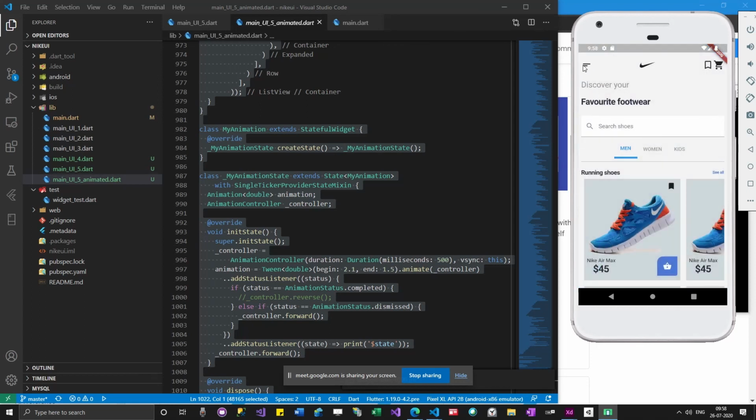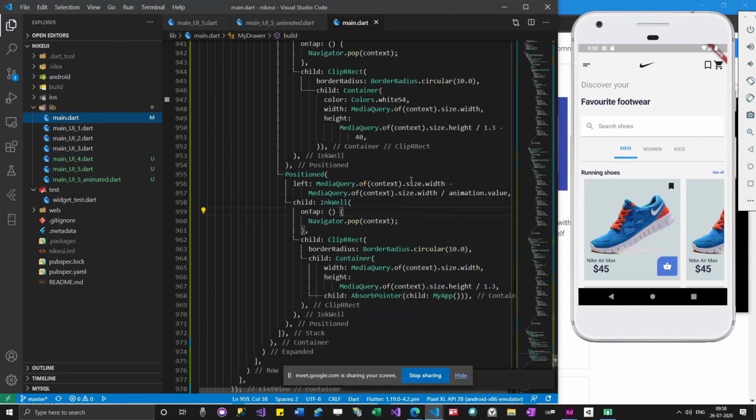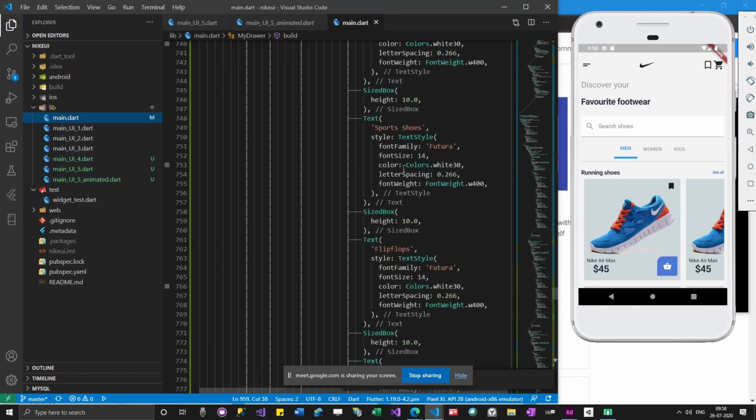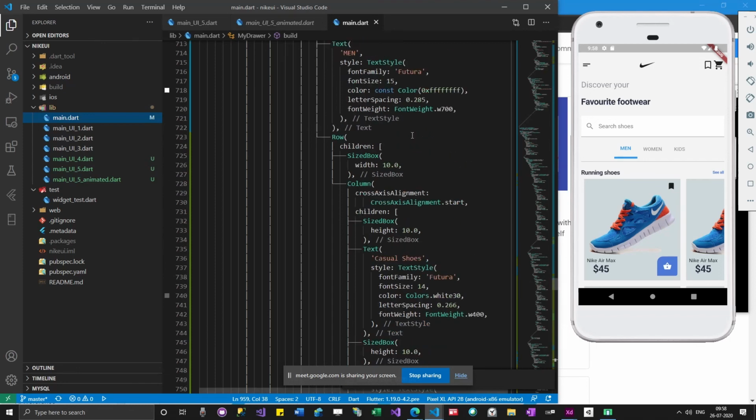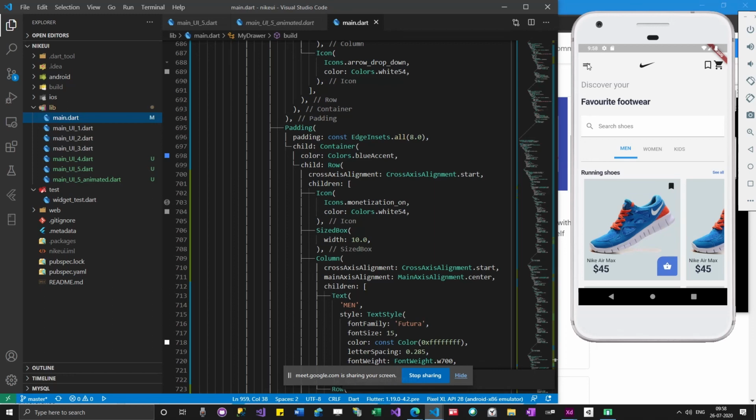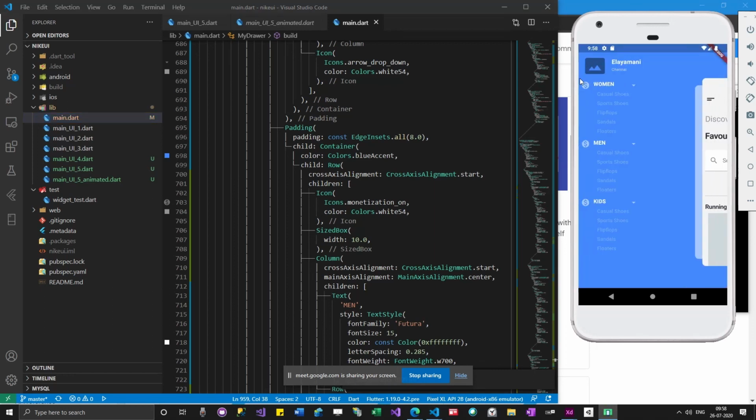So I made this menu icon clickable. And if you are using app bar, for example, here we have a custom app bar. If you are using app bar, as soon as you add something like drawer, then immediately a burger icon, like three dashes, will automatically appear. Whether you add a leading icon or not, it will appear by default.